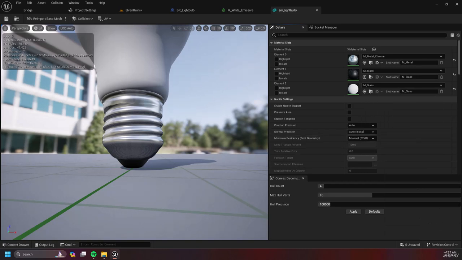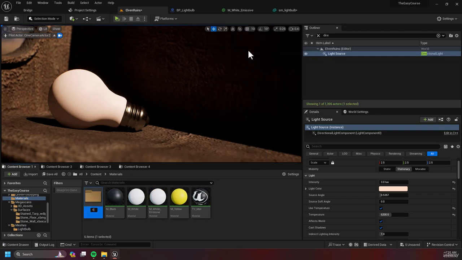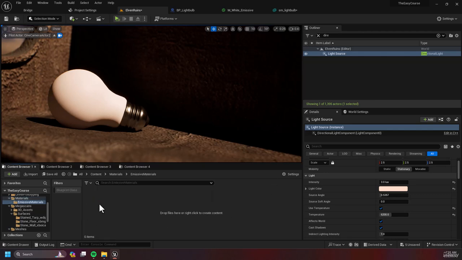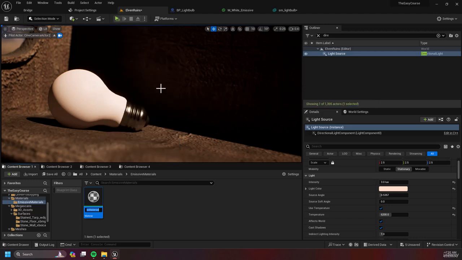Okay, now we need to create a material that emits light. Go to your materials folder in the content browser. Create a new folder and call it Emissive Materials. Open it. To create a new material, right-click somewhere within these margins. Click on Material. Give a name to your material. A proper naming convention would be to start with capital letter M, then underscore, and then the name of the material.